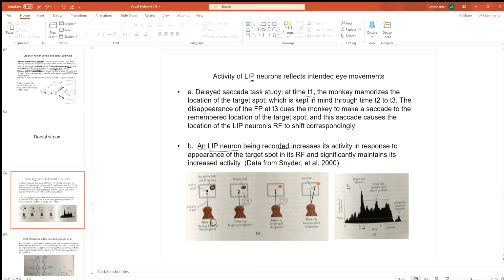So you see, when the target appears, at T1, the firing increased a lot. That means when the monkey was intending to move its eyes, thinking where to move them, during that time, although the eyes are still there, the firing increased while the monkey was thinking about the location where it has to move. Before it moves, the firing increased a lot.